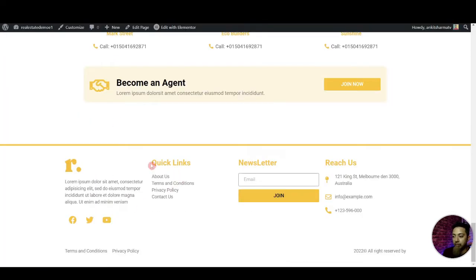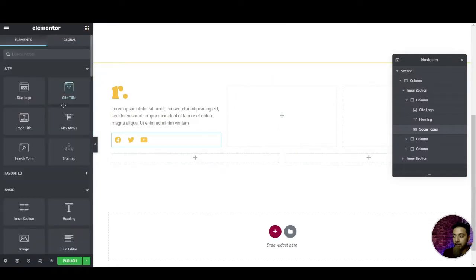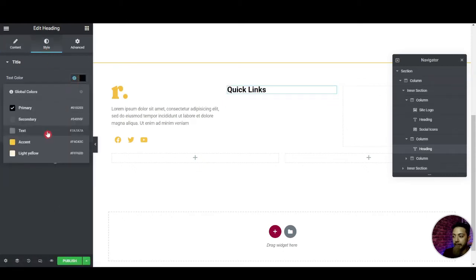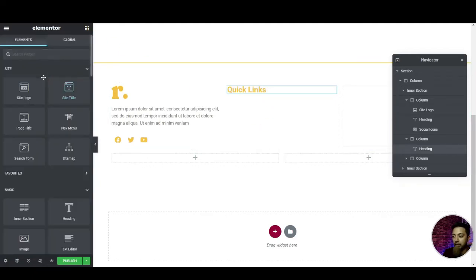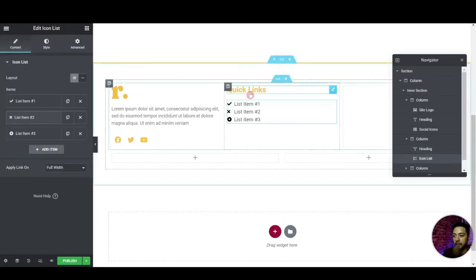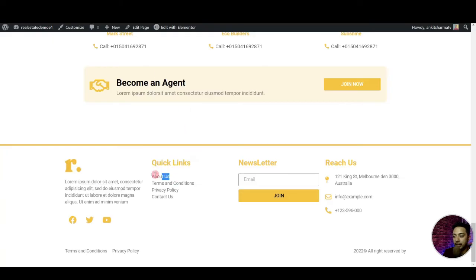Alright, let's come down to the second column. Let's copy this text, and here first we will drop a heading. Maybe we will choose H4 and go to style, and then change the text to our accent color. After this we will drop our icon list, and here we will add few links like about us, terms and condition, and various other pages from our website.